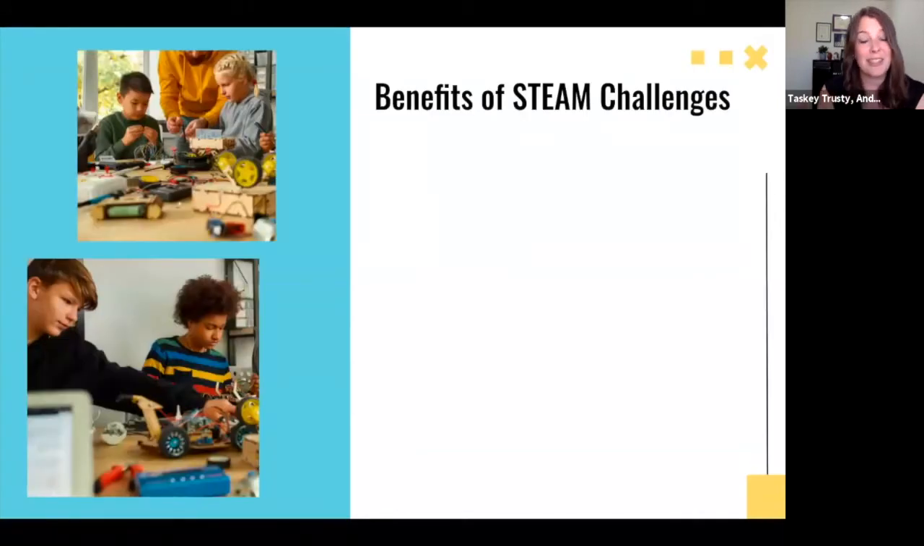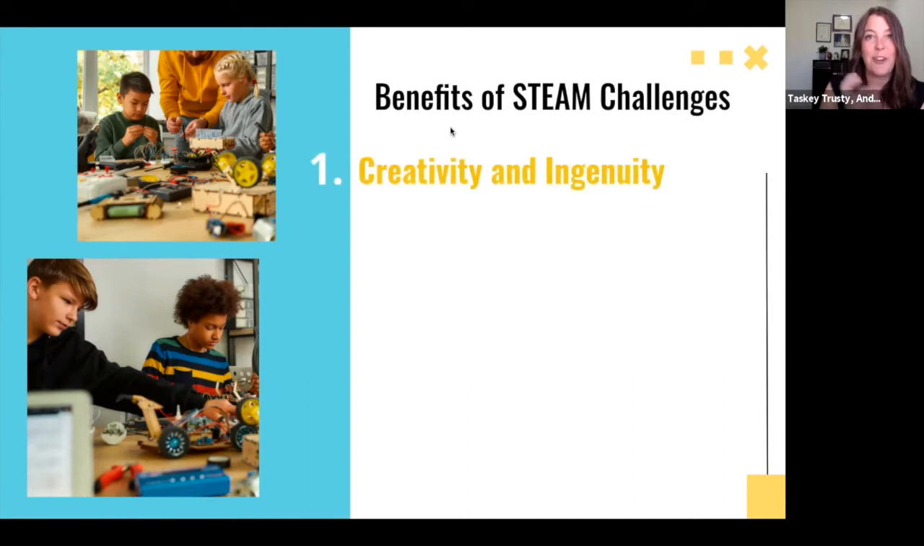Some of the benefits, or as I like to call it, the awesomeness of STEAM challenges. One, the opportunity for creativity and ingenuity. Students are always looking for different ways to express themselves. We're looking for ways to engage and shake up our lessons, and STEAM challenges are one of the best ways to do it.